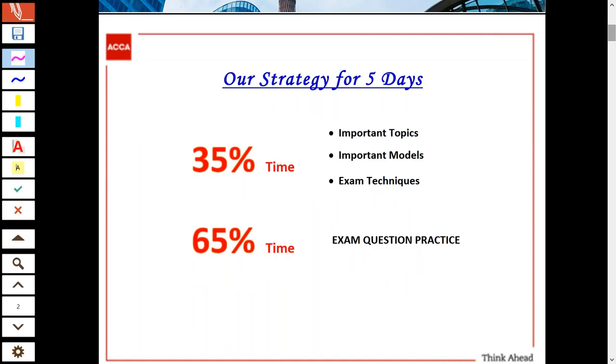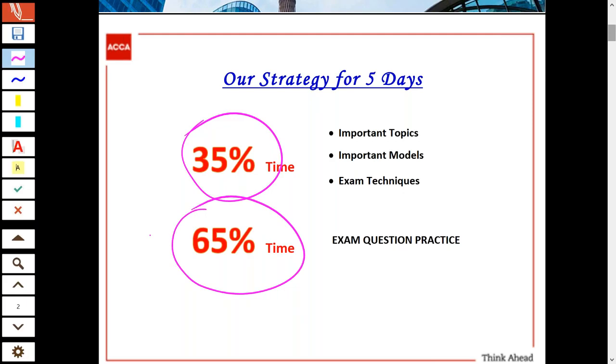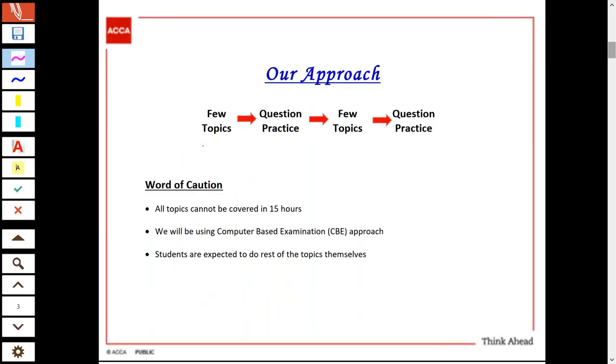Right, so what will be our strategy for the next 5 days? As usual, we will spend about 35 minutes on topics, models, and discussions. And the bulk of the time I would like to spend doing actual questions so that we are able to not only understand and apply the concept, but also apply the exam techniques and other professional skills required. So our approach would be every day we will do a few topics and then right away we will do the practice questions on those topics and so forth.